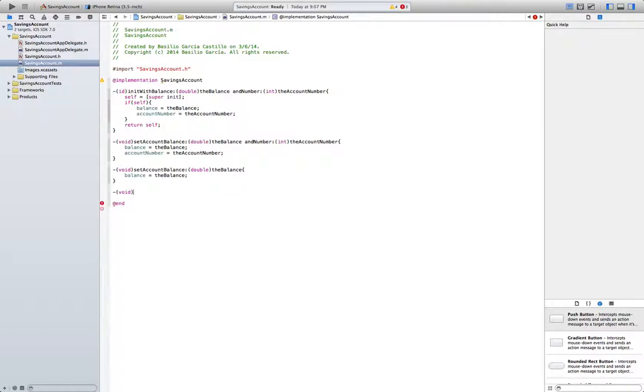account number. And finally, our get methods, which are going to be double getAccountBalance. Here we're going to say return balance. So what this method is going to do, it's going to output the balance of the account the method was called in, and same for our account number, getAccountNumber. There we go.